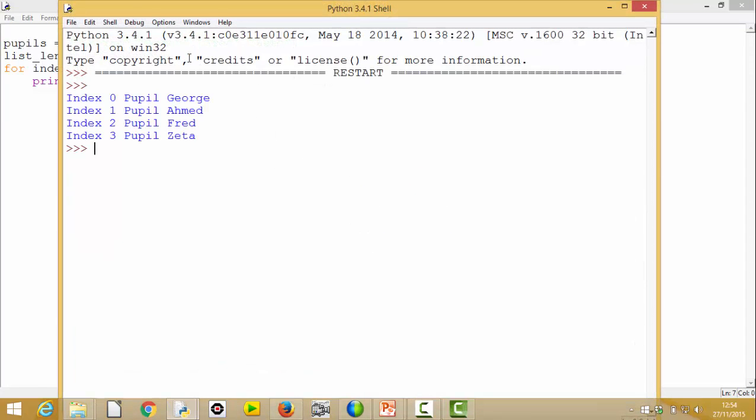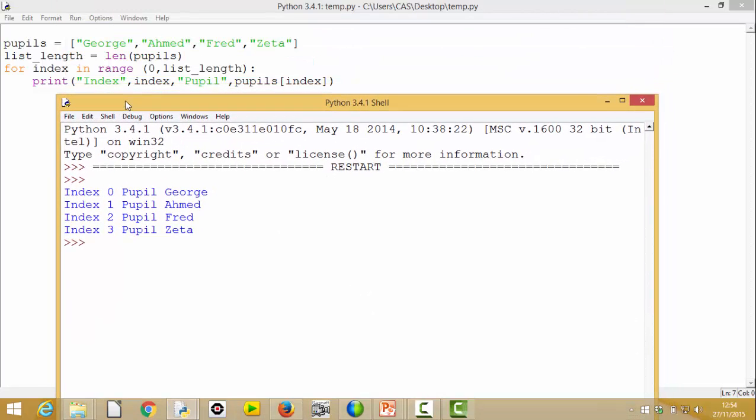Okay, and as we expected, it's gone round our loop 4 times with the values 0 through 3, up to 3, because our list length was 4, so list length here is 4, and for loops always go to 1 less than the end, so that's why it goes 0 to 3. And each time around the loop I'm printing the text index and the value of index, so you can see there it's going 0, 1, 2 and 3, and then we're indexing out that particular value from the list.